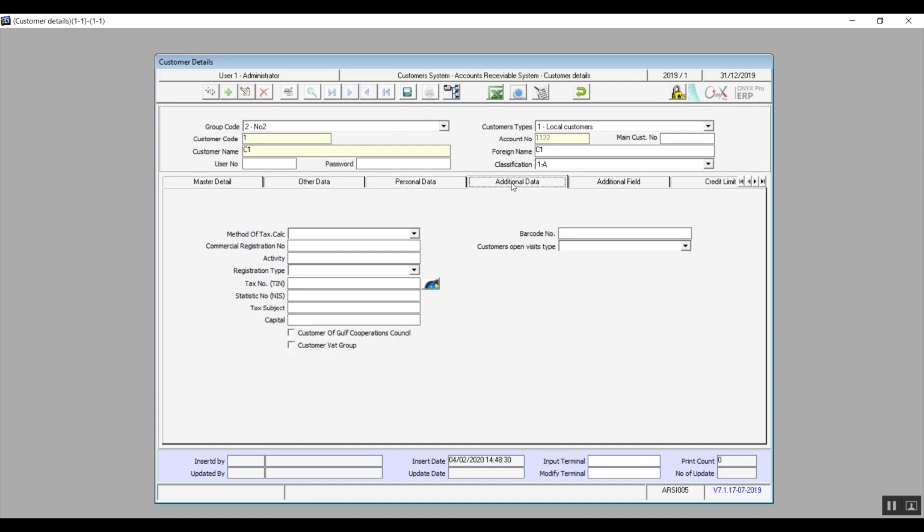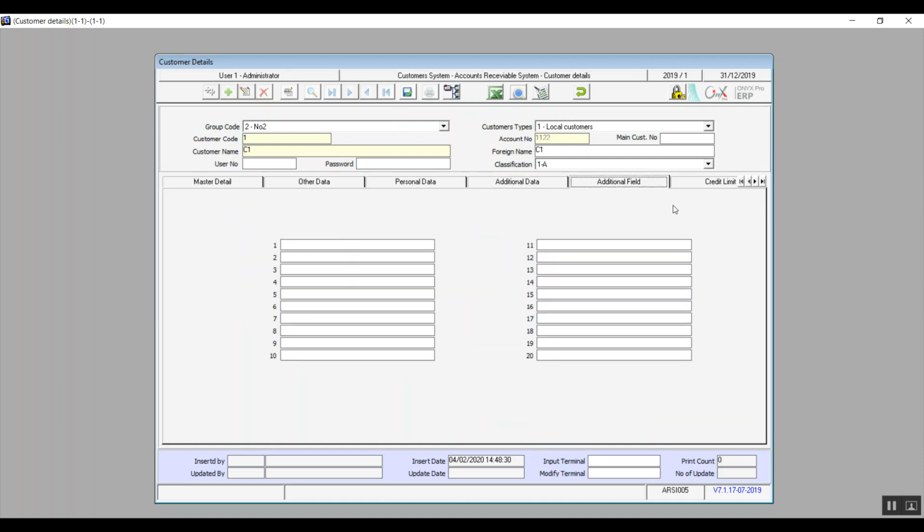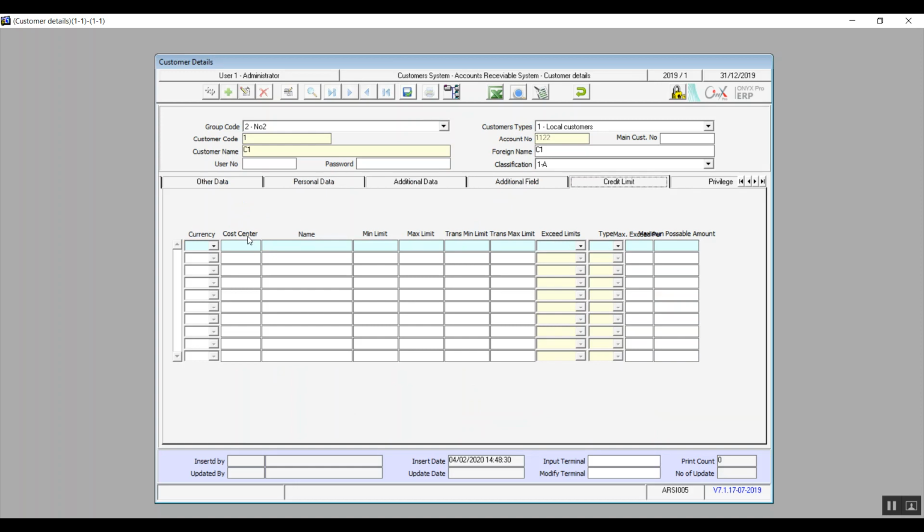As for additional data, it is regarding the taxes and additional fields. We know this one. Credit limits. Here we can set limits for each cost center we're linking with this customer or this customer can deal with. First, we will select the currency. You will hit F9 in the cost center field. After you select the cost center, the name is automatic. Then we will basically set the minimum and the maximum limits and the transaction limits, and that is going to apply per transaction, of course.